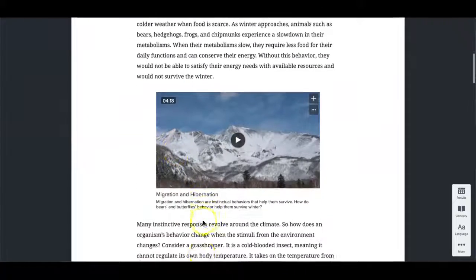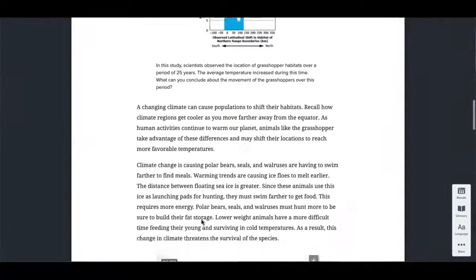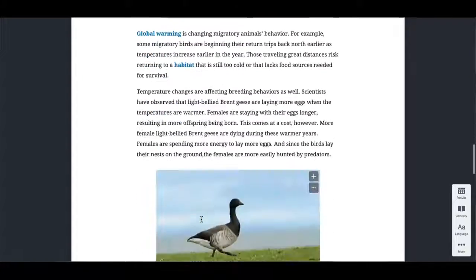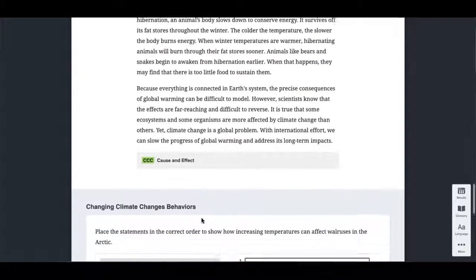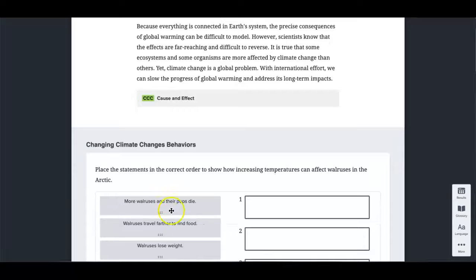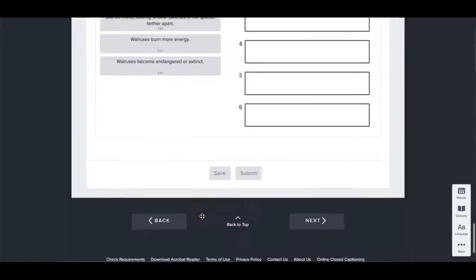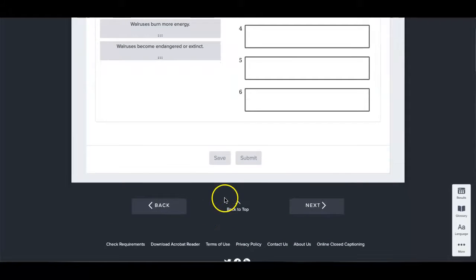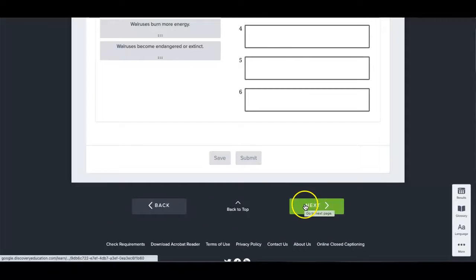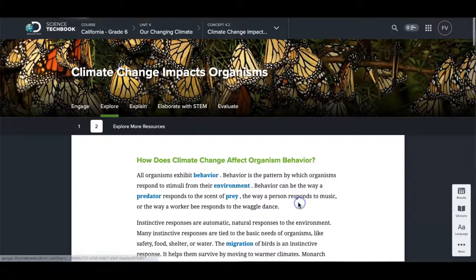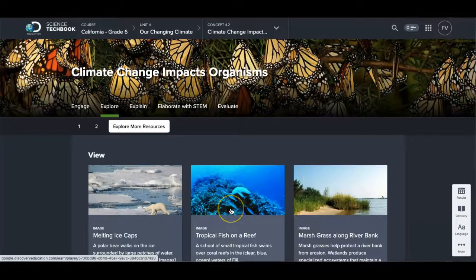Same thing, read all this, watch these videos. And there's some interesting things here for you to learn about. And then check your understanding. Place the statements in the correct order to show how increasing temperatures can affect walruses in the Arctic. So read all that. And then you're going to go to a page called Explore More Resources.